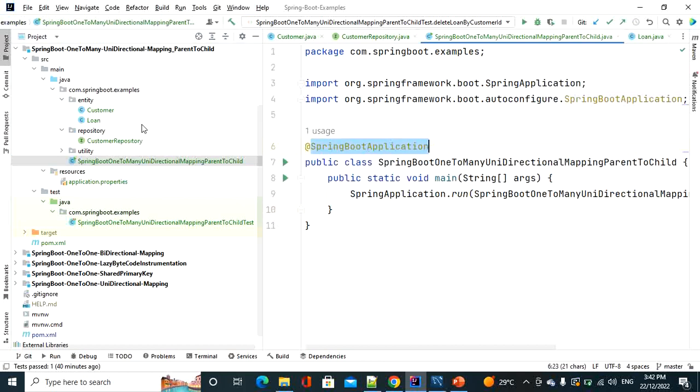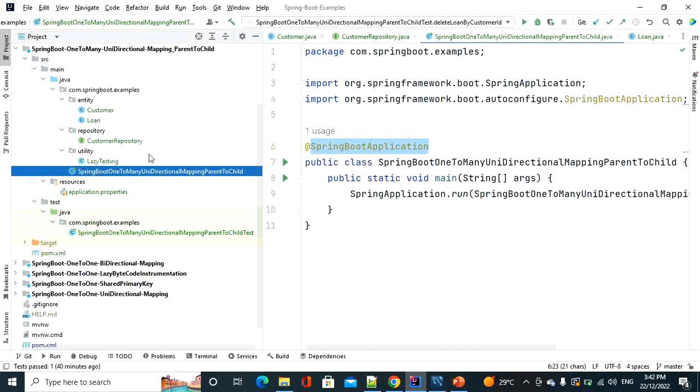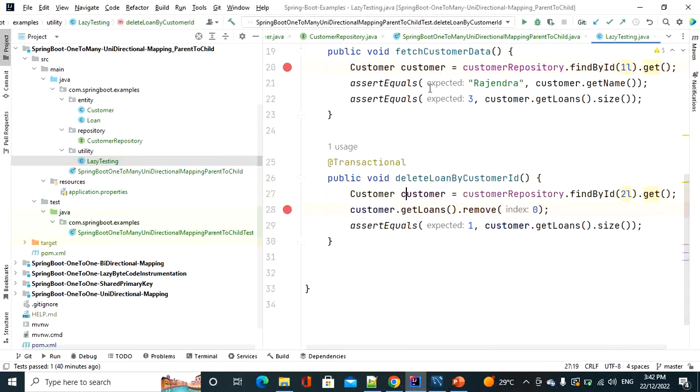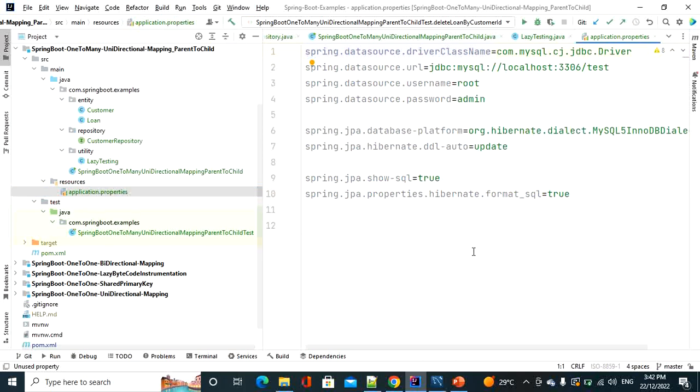Here, if you see, we have one utility package. This is just a class to showcase the lazy loading. To overcome that lazy initialization exception, I just wrote one separate class that we will discuss later. This is just application.properties in which I maintained database specific properties for MySQL database. So this is it.